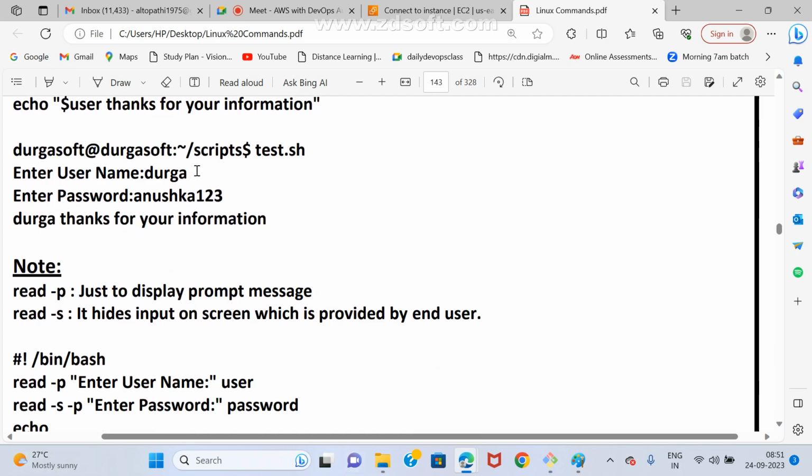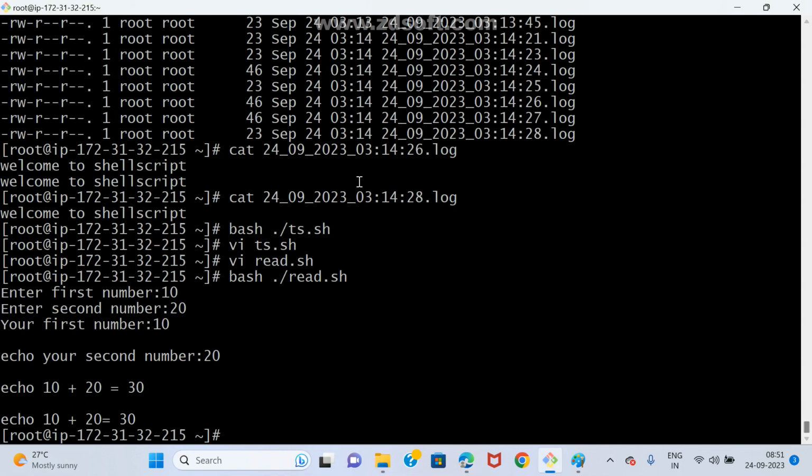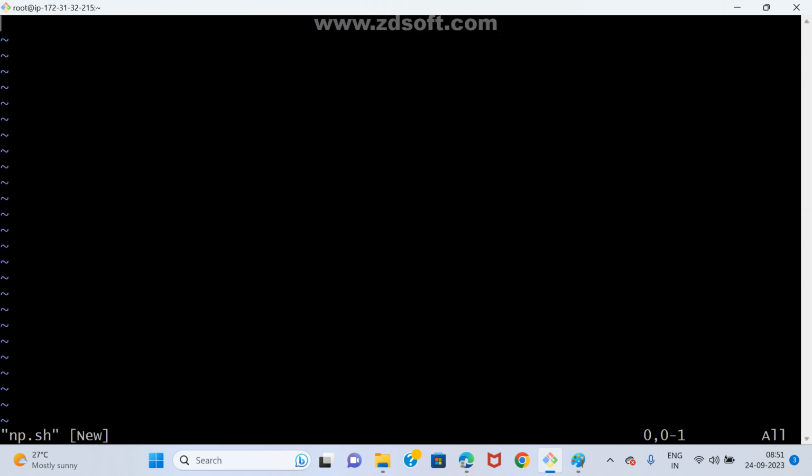One more thing. You want to take a name and a password. Generally, passwords won't be visible, right? Here is the file name and password dot sh. I am taking name and password. Now quickly tell me: insert, echo hyphen p, enter your name. I'm taking one variable, the variable name is name.